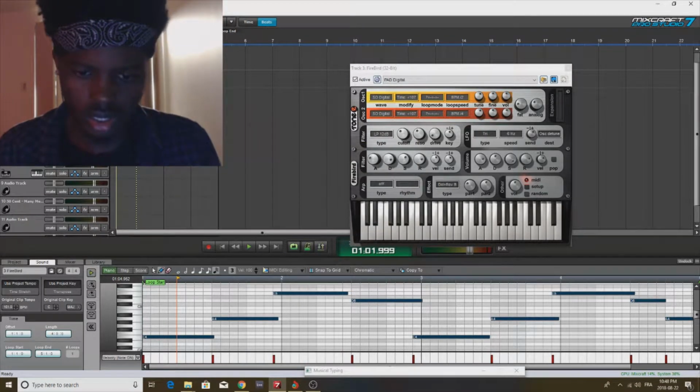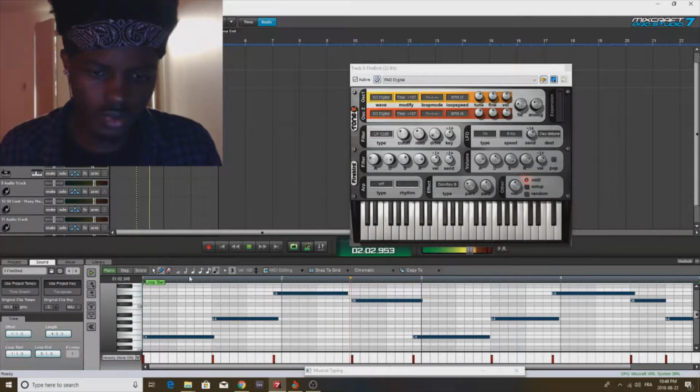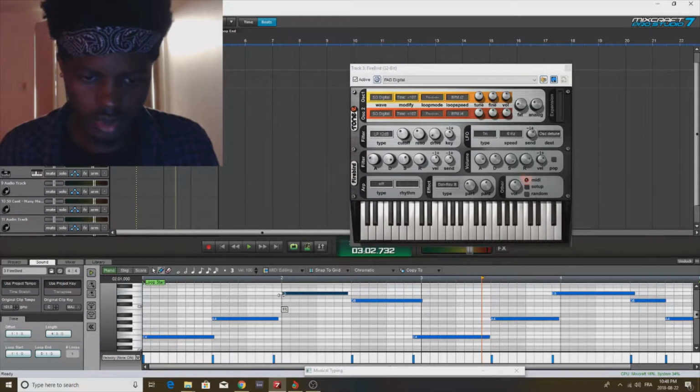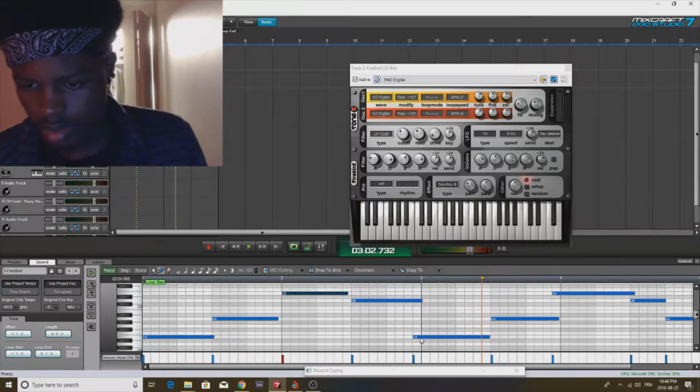Right on the 16th. Now you see, you gotta go in there and fix it. Sometimes you need to fix it manually.